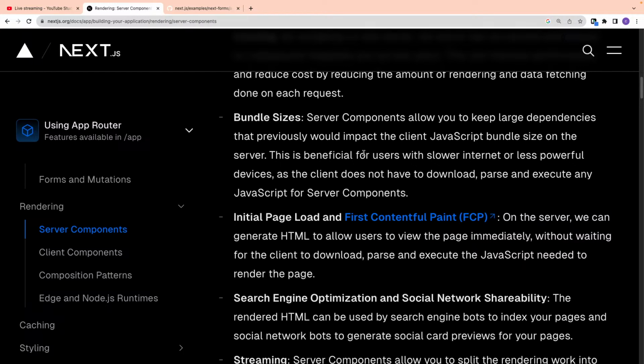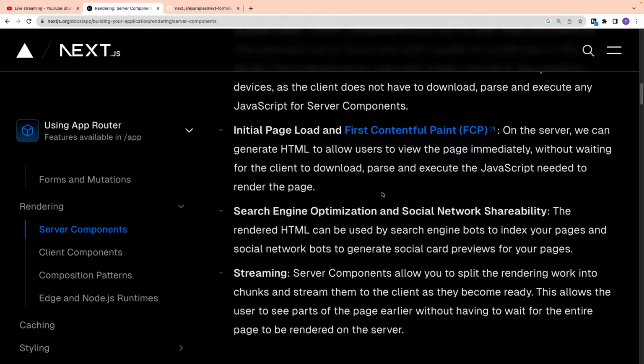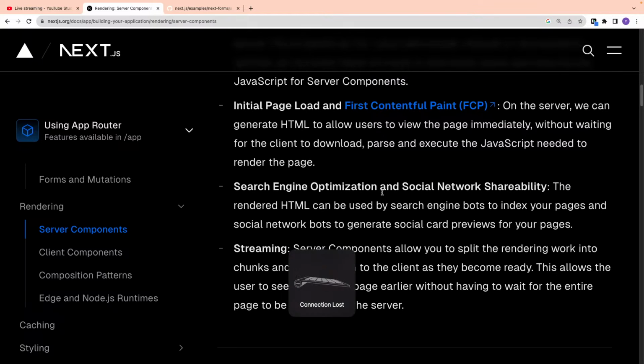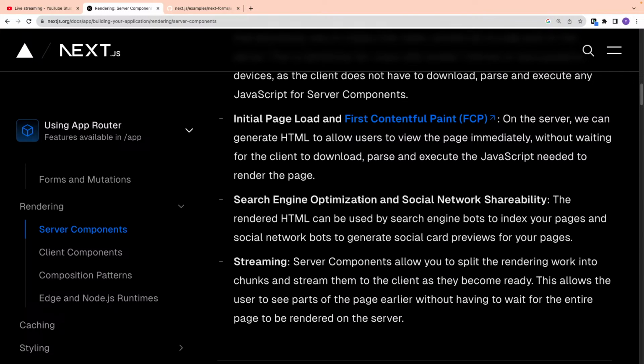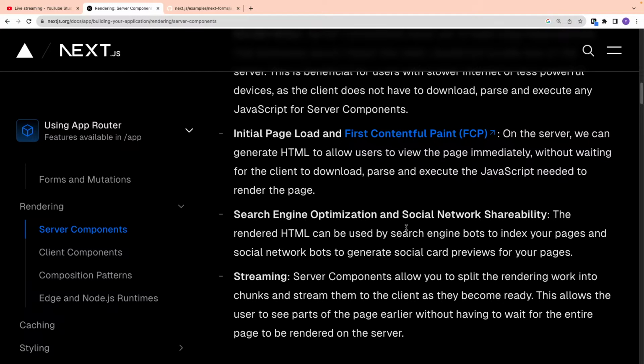Bundle size is also very small because we do not have to send the extra JavaScript on the client initial page load. Yes, of course, because you will just generate the HTML and the users can view it immediately without waiting for client to download and parse. Search engine optimization, of course, HTML is rendered on server, so bots can index your page. Streaming server components allow you to split the rendering work into chunks and stream them to client as they become ready.